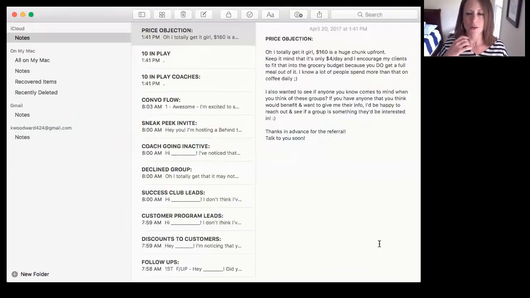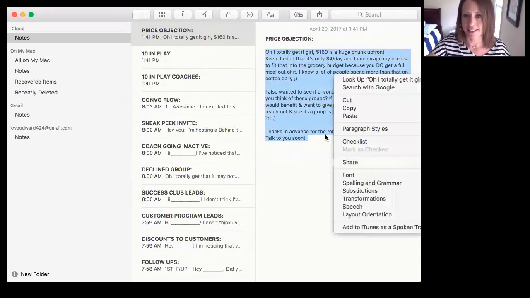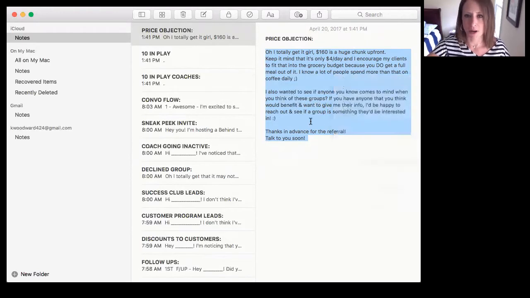All right, so notes. Like I said, I have some scripts. Here's one, price objection. Literally, I can do this and then copy, paste. That's it. Copy, paste. So this is a price objection. I've got my 10 and play in here.